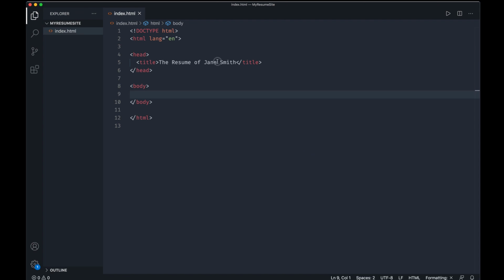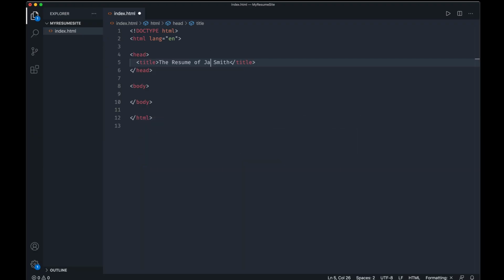So if I were to go back and say John and refresh, I'm hitting Command R in my browser to refresh. You can also click the refresh icon. So the resume of John Smith now, which is kind of what we want. Well, let's keep it at Jane because that's how I kind of have my demo.